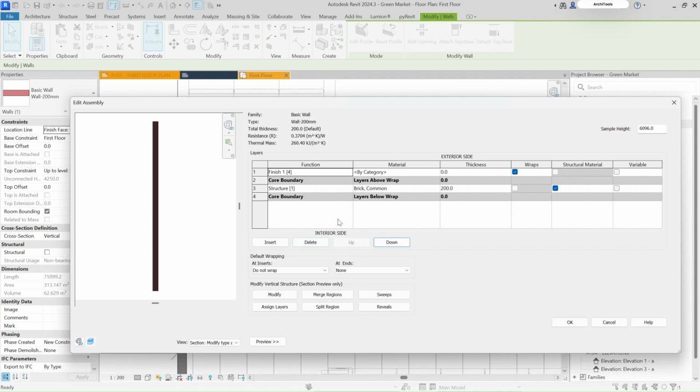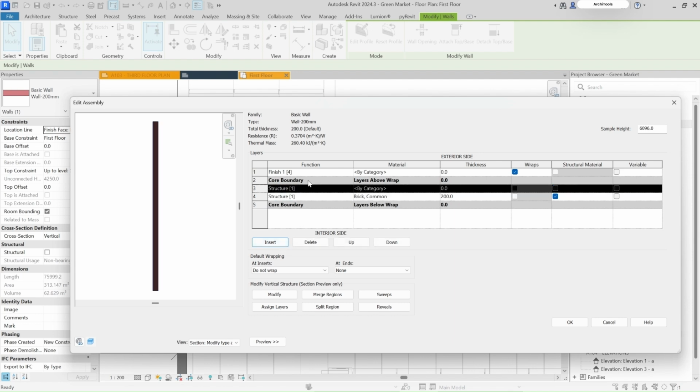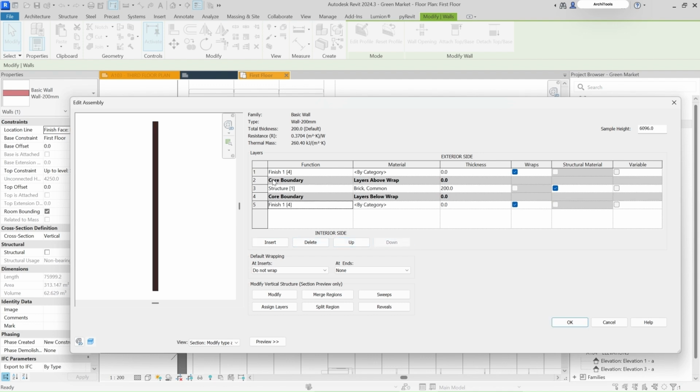I'll move it up, and I would want one more finish which would be on the other side. So I'll insert one more item and make it in the category of finish, and I'll move it down like this. So in our core boundary, we have structure inside and we have finishes on both the sides. Now the overall thickness should be 200. So I have to adjust this part. Let's say 10 mm finish is provided on both the ends. So I have provided 10 mm finish, and overall I need 200 mm thickness. So this one would be my brick structure would be 180.